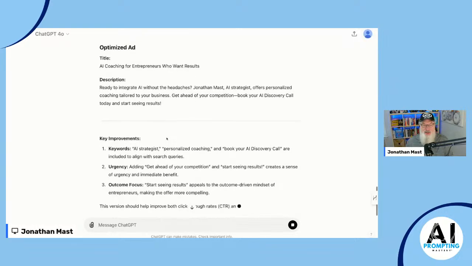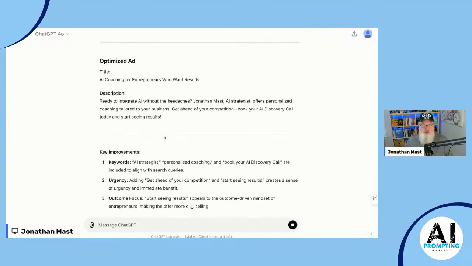And it's given us an optimized ad. It said, AI coaching for entrepreneurs who want results. Ready to integrate AI without the headaches? Jonathan Mast, AI strategist, offers personalized coaching tailored to your business. Get ahead of your competition, book your AI discovery now, and start seeing results. I like that. That's pretty good.